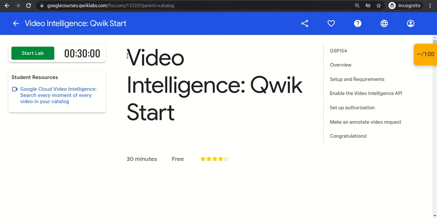Okay, so in this lab, we will see the video intelligence quick start. This is also part of the machine learning capabilities, and this is a very fundamental, very quick start lab, which will tell us what the Video Intelligence API is and how we can use it, and what the various options are, whether we can use the command line, the REST API, or the Google Cloud UI interface, that is, the console. So we will look at all these things.